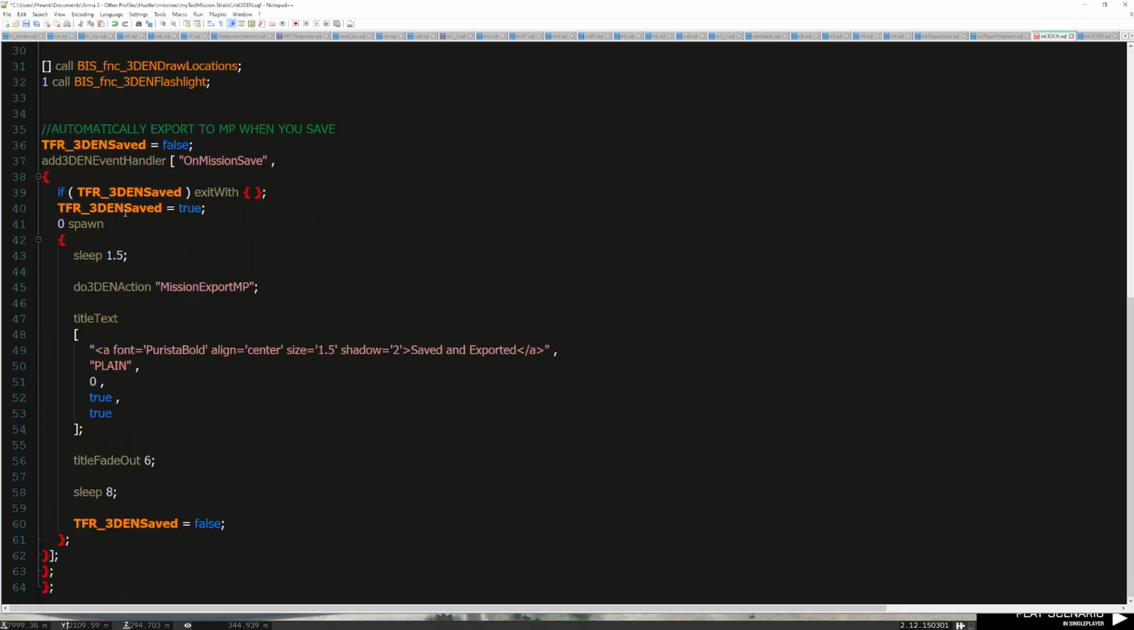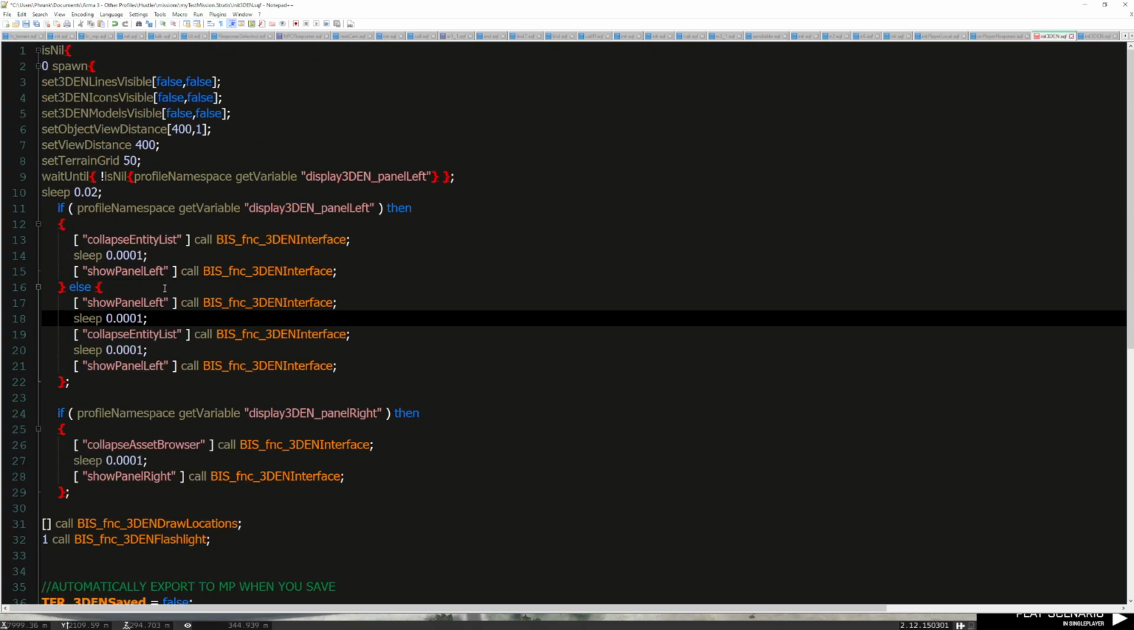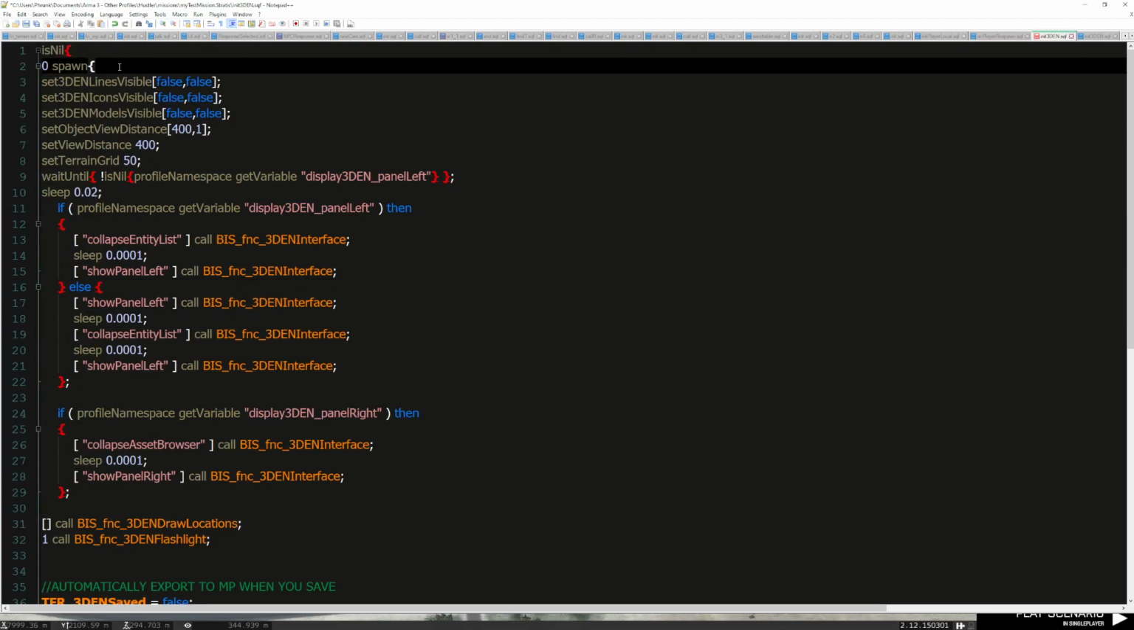This is the code. Unfortunately, I cannot paste it into the description of the video, so you're going to have to just go based on what you see. Sorry. YouTube doesn't let me do it because of these curly brackets that we use in a lot of our functions and scripts. Apparently YouTube doesn't like that.